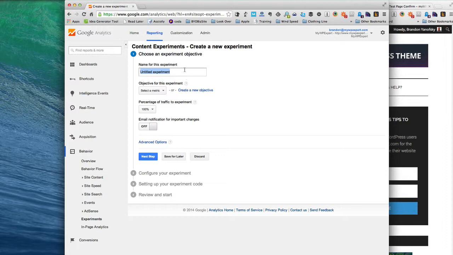So now I'm going to give the experiment a name. And this name can be whatever you want. It's for internal purposes only. So we could say test page example. We're going to skip objective for the moment.